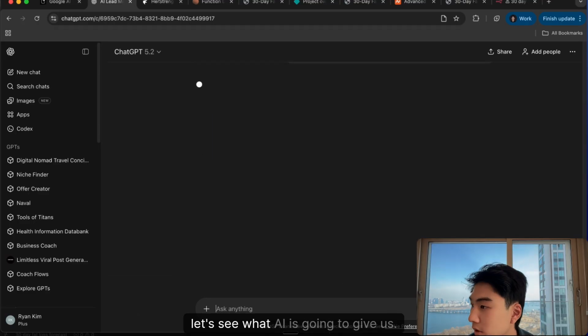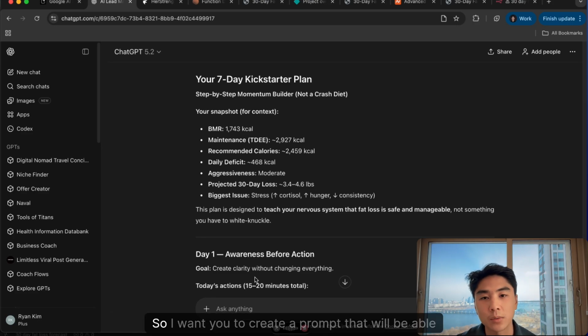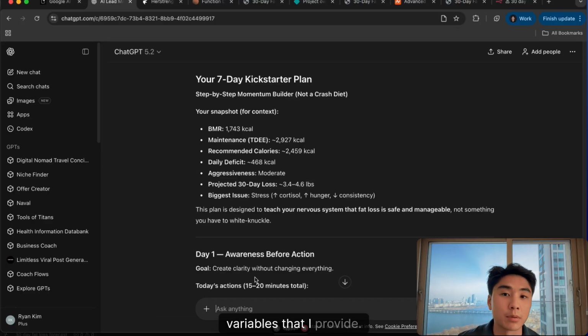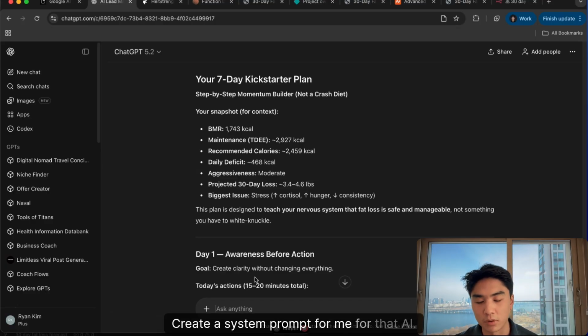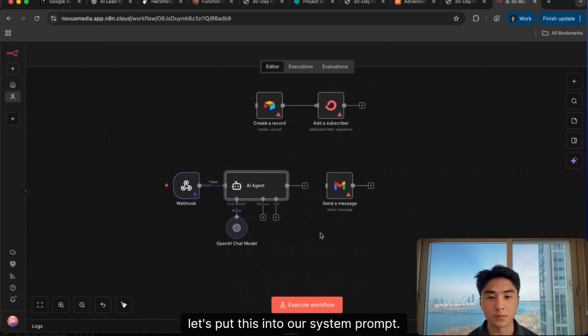All right, let's see what AI is going to give us. Sorry, what I'm going to do is I'm going to create an AI agent in N8N, so I want you to create a prompt that will be able to dynamically create this based on the input variables that I provide. Create a system prompt for me for that AI. All right, let's put this into our system prompt.